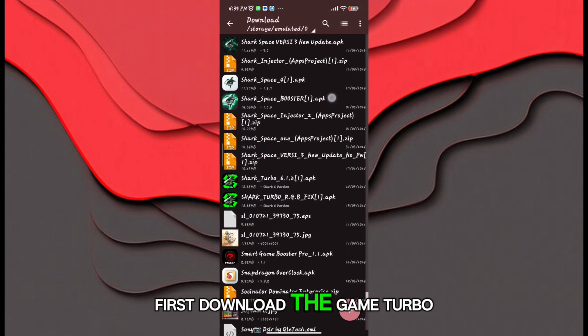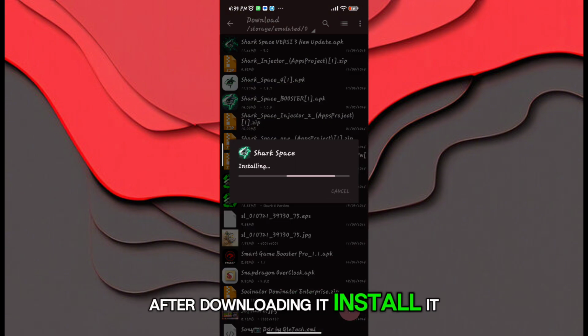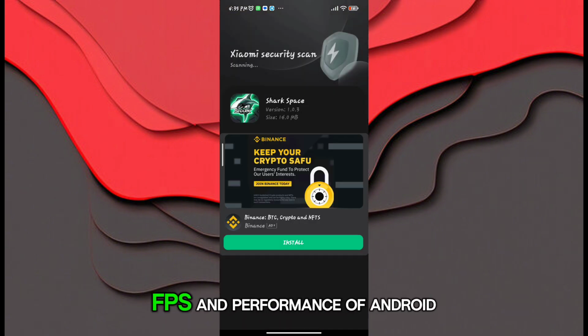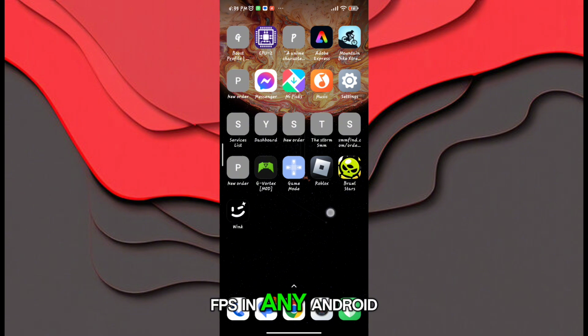Guide: first download the game booster from the description. After downloading it, install it. After the installation, open the app. You will see a lot of options to increase gaming FPS and performance of Android. Follow me as I am doing and get the maximum FPS in any Android.